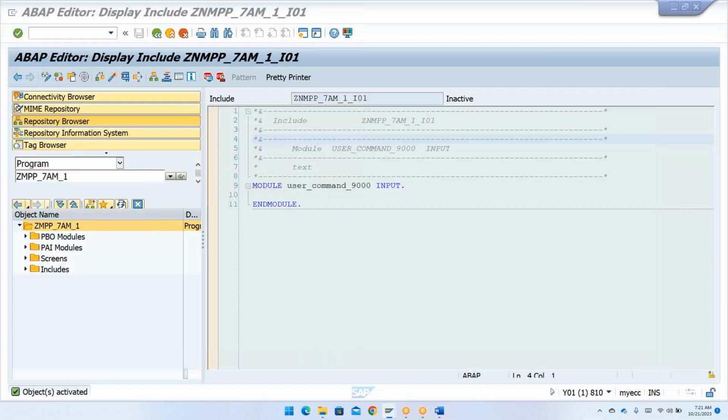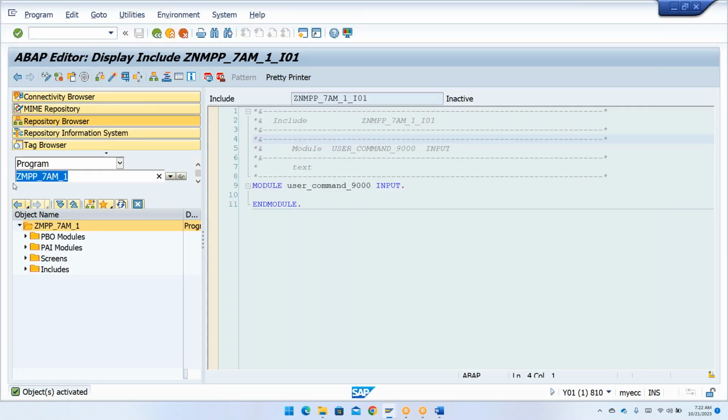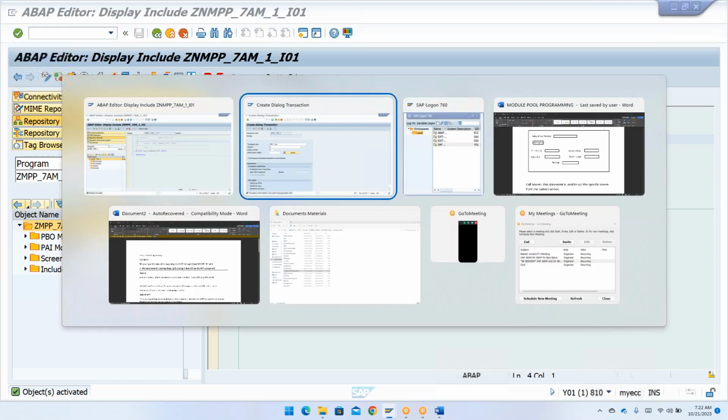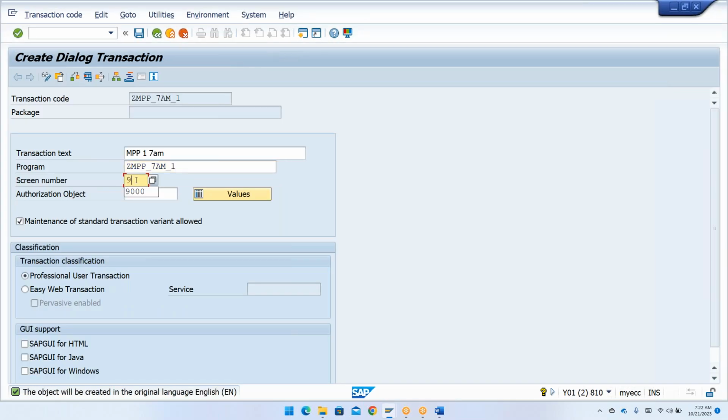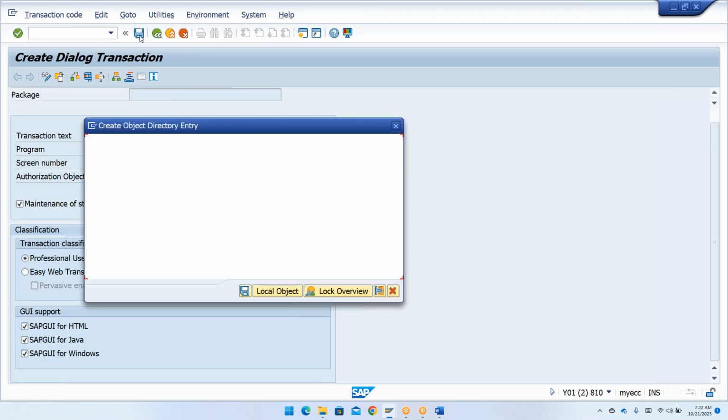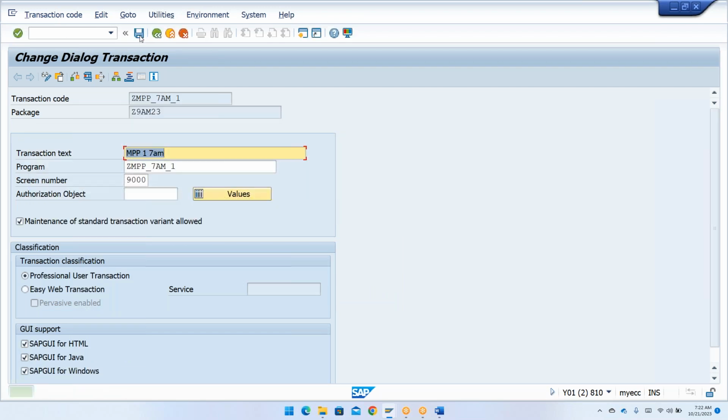Here I'll be providing my program name. So this is what the program name is. I'll just copy this one and paste it over here. What is my screen number? My first screen number is 9000. I'll be selecting all the GUIs, and then I'll click on save by providing my package.